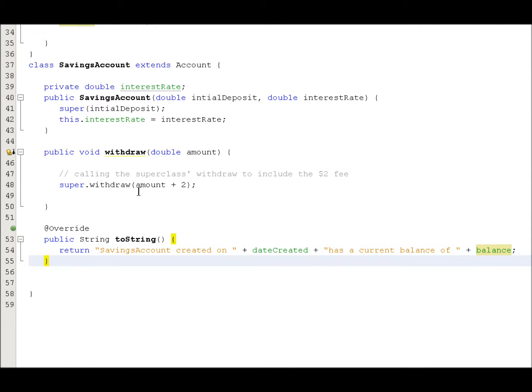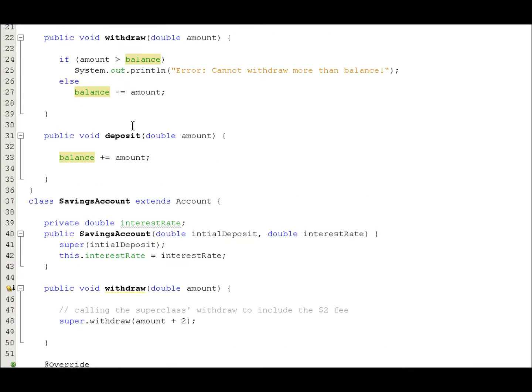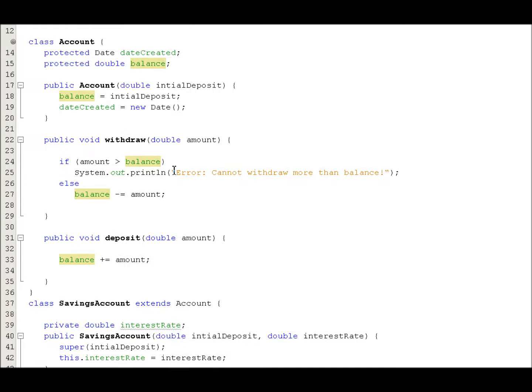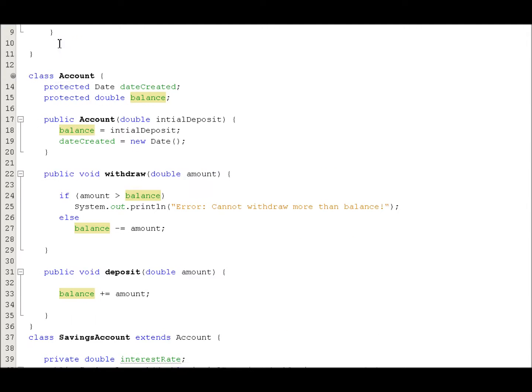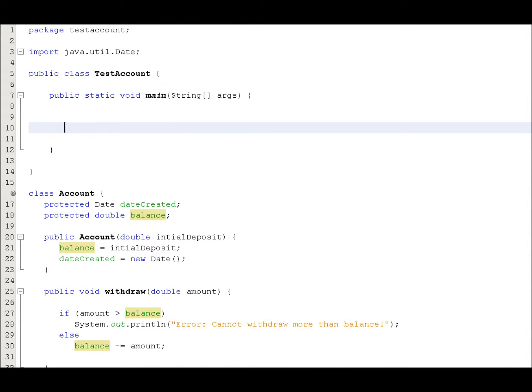We have a withdrawal method. The deposit, we are not going to override it. The deposit just works exactly the same. We just add the amount deposited. So we will simply use the one from our base class or parent class. So now what we're going to do in here is we're going to create a savings account, but we'll ask the user how much they want for their initial deposit.